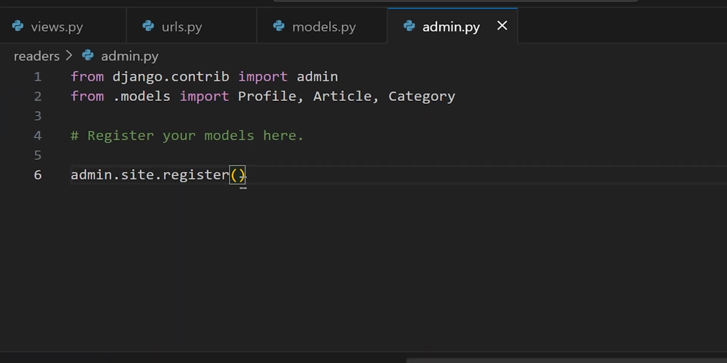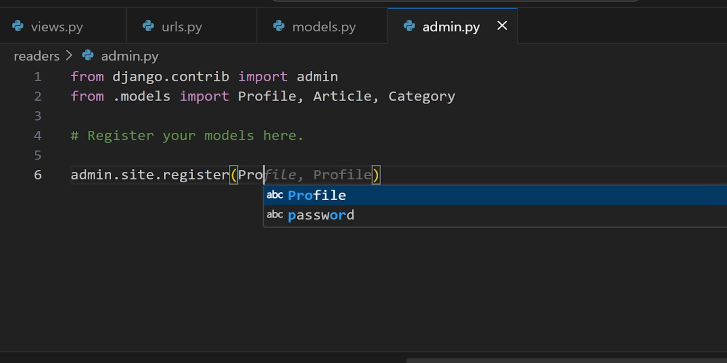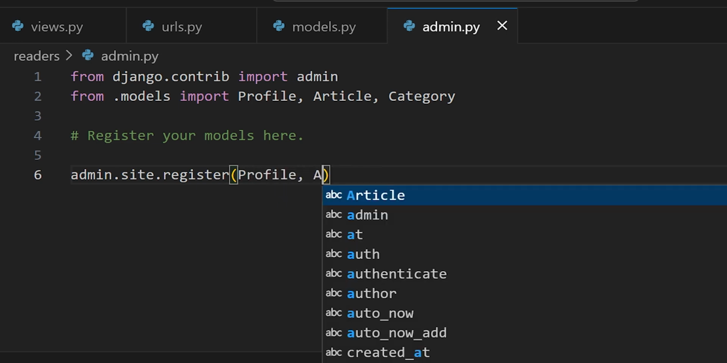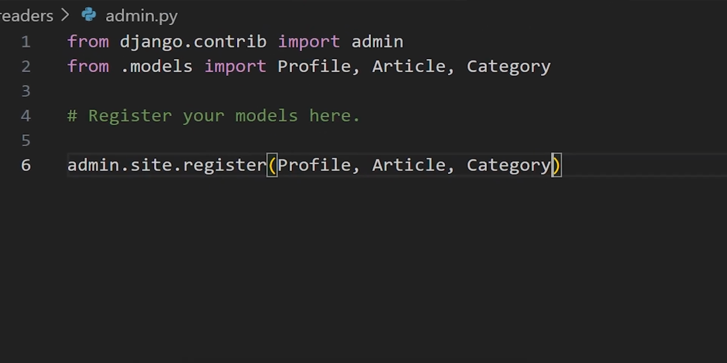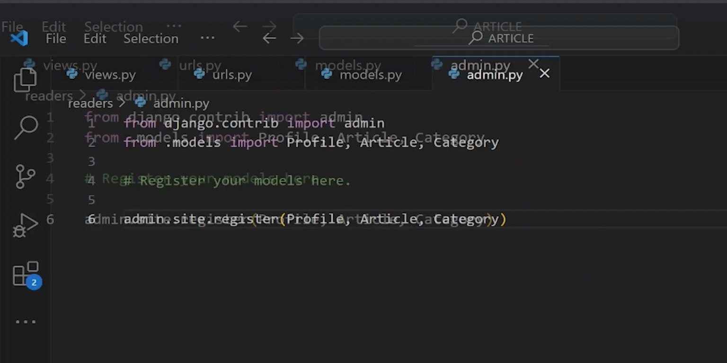So admin.site.register. The first, we have profile. The order does not really matter. So we have profile, comma, we have article, comma, and then we also have category. So these are the 3 tables that we have created. So let's go back to see if we can see those things in our database table.